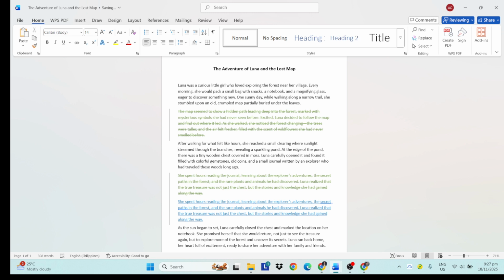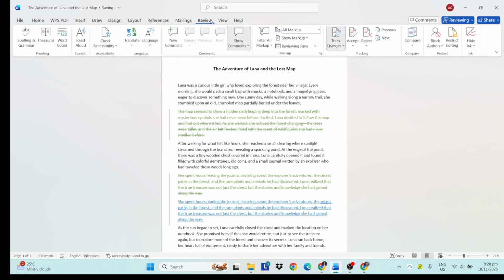Start by opening your document in Microsoft Word. With the document ready, look to the top ribbon and head over to the Review tab. This is where Word keeps all the tools for editing, comments, and change tracking. In the Review tab, find the Tracking group. It's the section that controls how changes are displayed while you're collaborating.